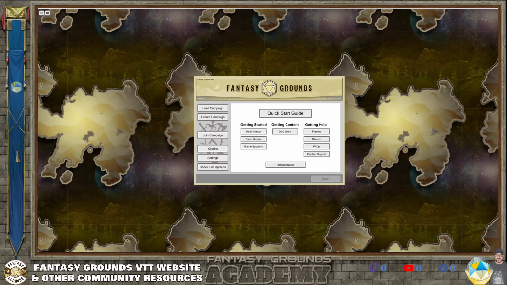Grounds Academy. Today, I'm going to be going over some community resources for those that are interested in using Fantasy Grounds, or if you're really new, or maybe you have been playing a while and didn't realize that some of these things existed. So, first things first, we're going to take a look at the software.